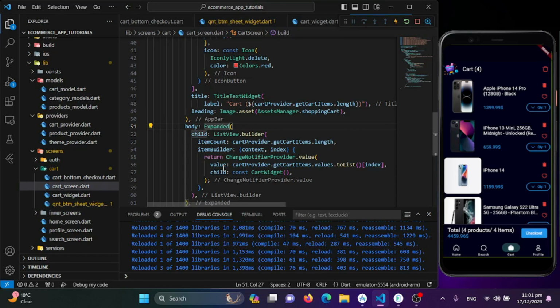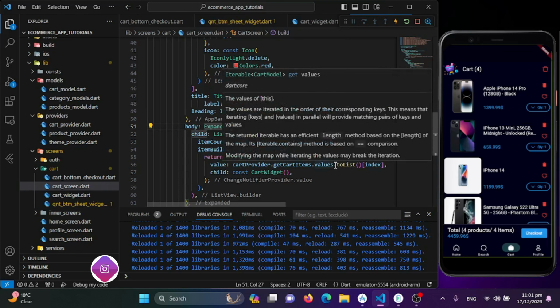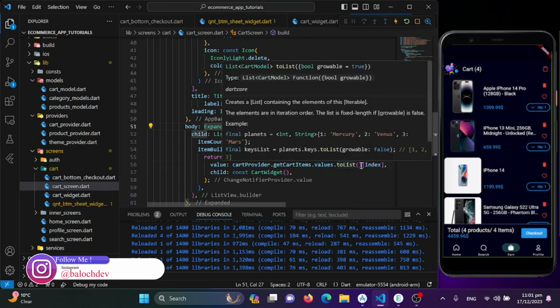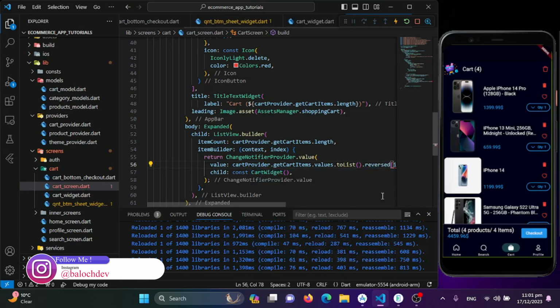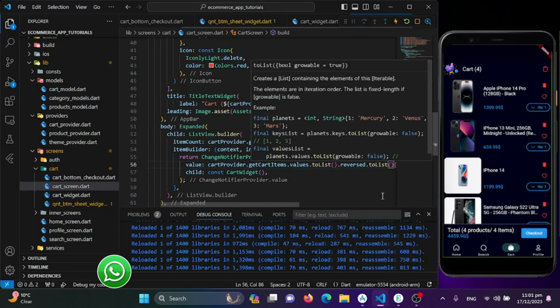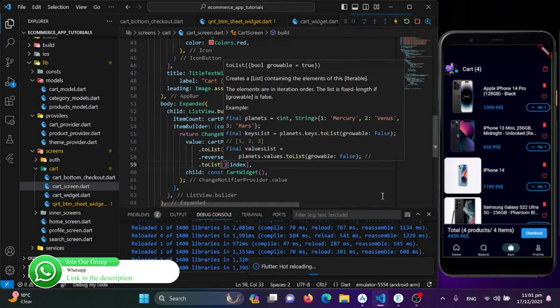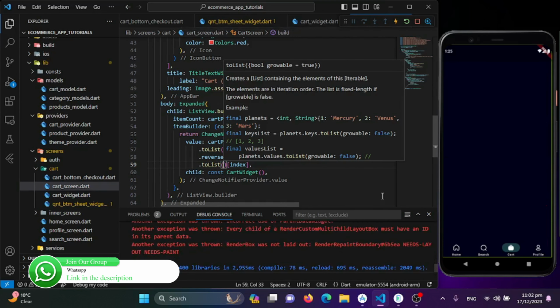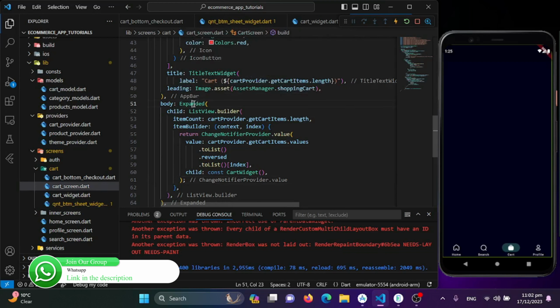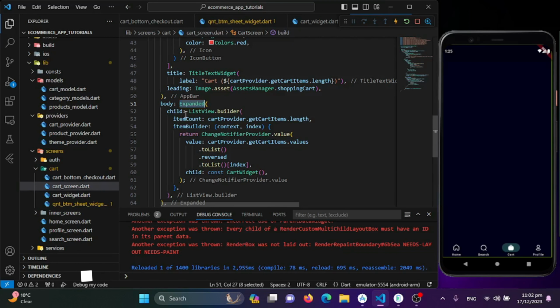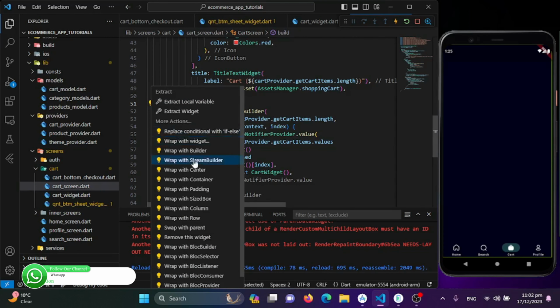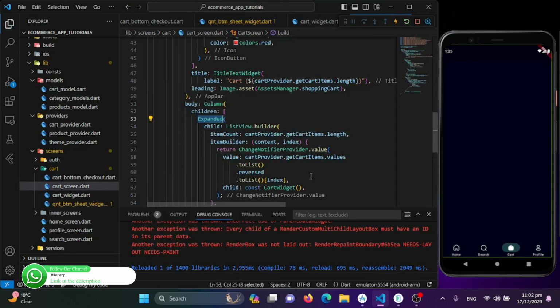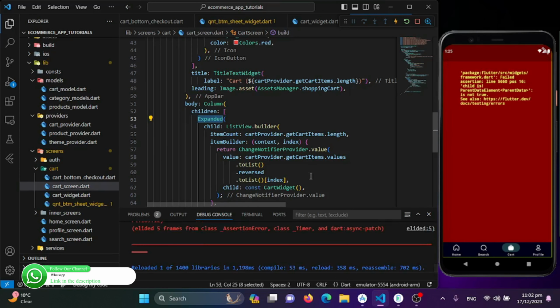So now I will be just using the value dot reversed, basically this, and now I'll just make it to list again, and that's it. Now I'll just save this, and it will be reversed. So now I'll just wrap this with the column widget again, so we will be just not getting the render flow issue, so I'll just auto restart this.